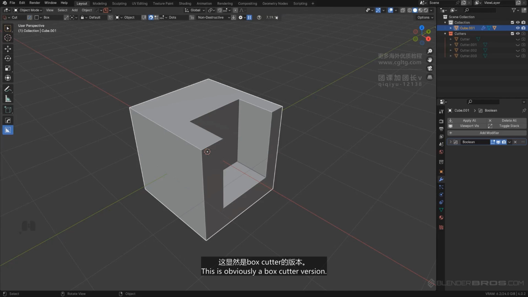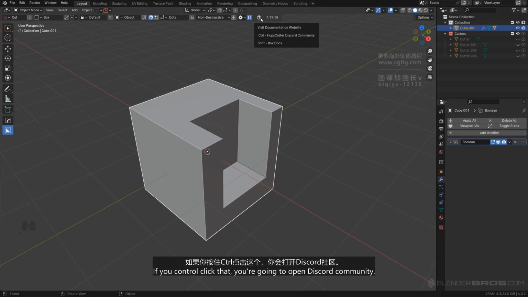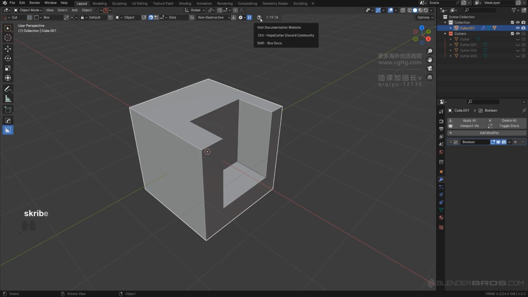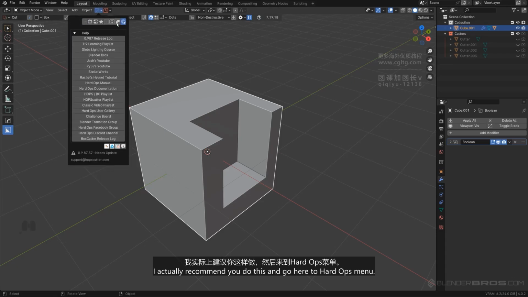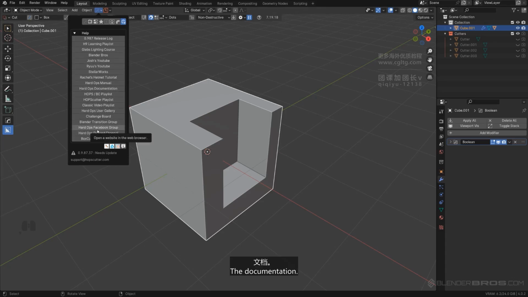This is obviously the Boxcutter version, and this one is for help. If you Control click that, you're going to open the Discord community, and if you Shift click that, you should be visiting Box Docs, but it doesn't work. This link is broken. I actually recommend you go here to the Hard Ops menu, click on this globe like I showed you in the intro section, and you get all the links in here: the Discord, the documentation, our website, our YouTube channels, and all kinds of other resources. So use this, because this actually works, okay?